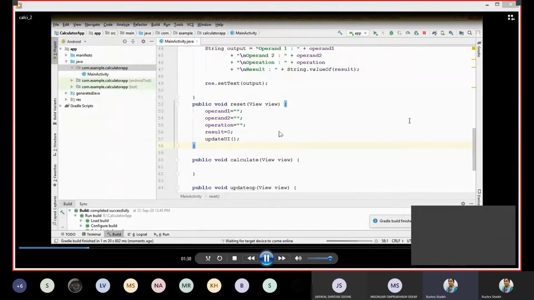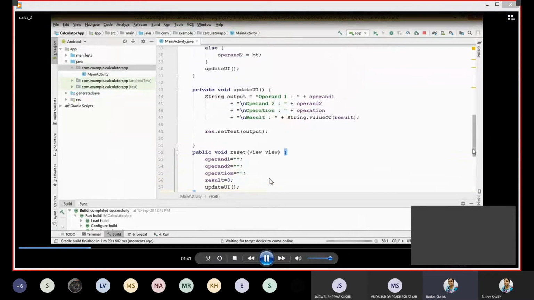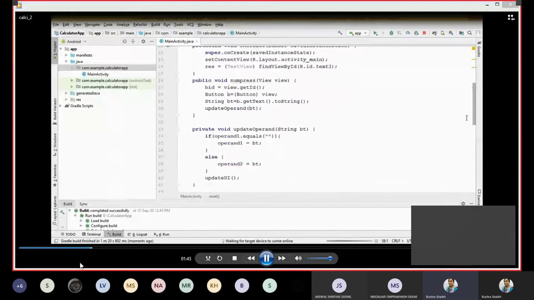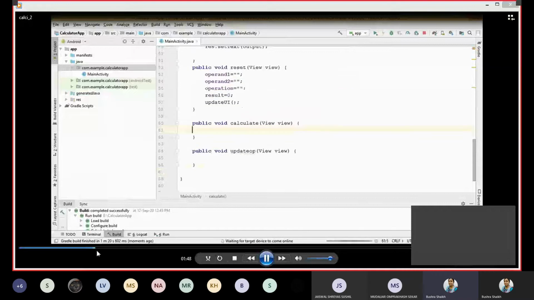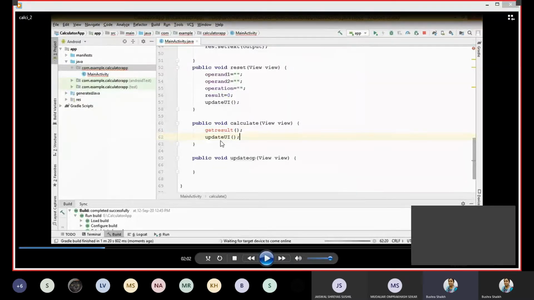So this way you can keep on calling the update UI method as and when you intend to perform any distinct operation inside the calculation. All the distinct operations that we have covered are the update operand, and update operation has to be done yet, and reset. So these are the three different unique operations. And one more is when you are calculating the result. So whatever result has been obtained, for instance, if the user has clicked on plus then addition, minus then subtraction.